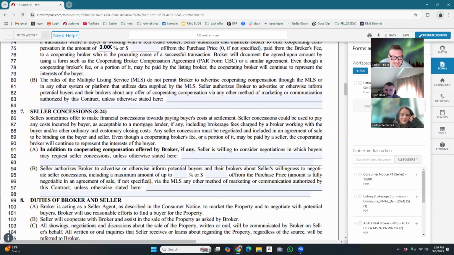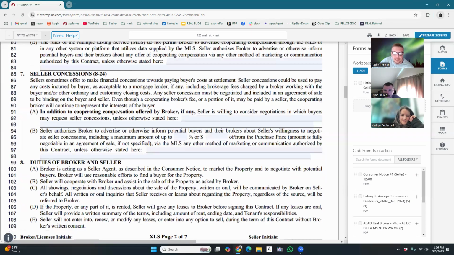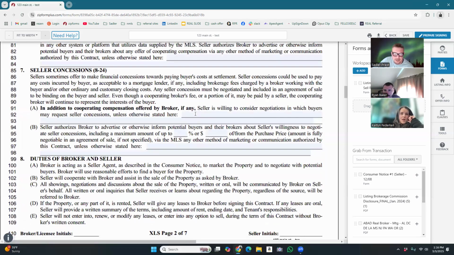So this just says that they're willing to give seller assist. If they say no, I don't want to give that.